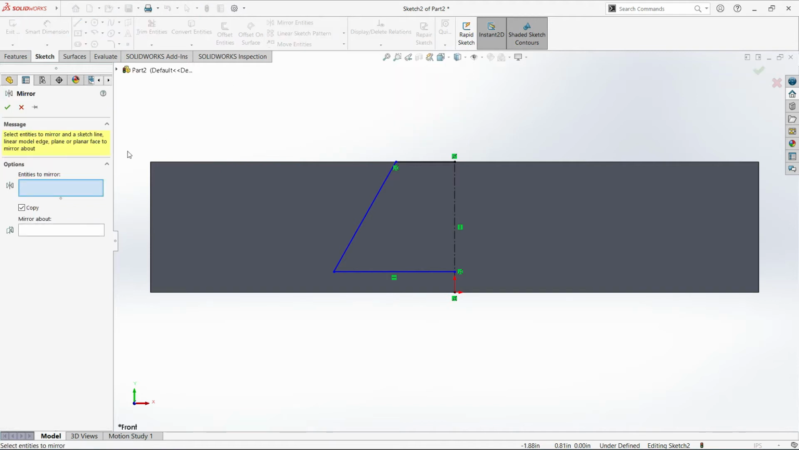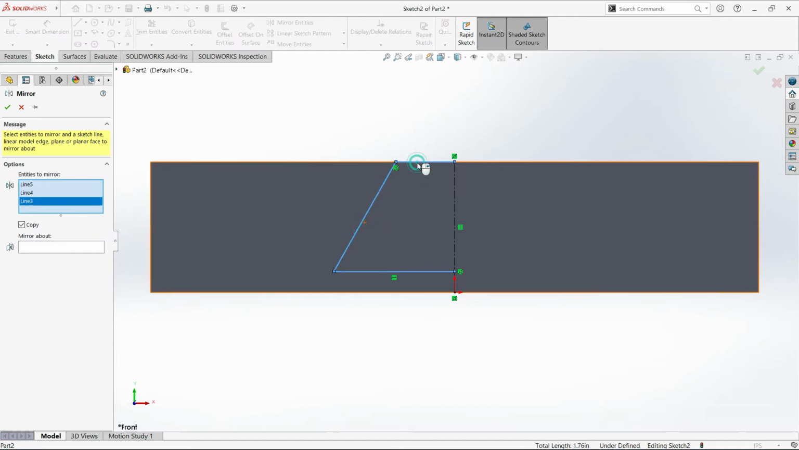Okay, so I'll just select this tool, the Mirror Entities tool. In using the Mirror Entities tool, you need to select the entities to be mirrored. So that is the horizontal solid line, the slant line, and the horizontal line at the top. So make sure that the three solid lines are selected. Okay, after selecting the entities to be mirrored, make sure that Copy has a tick mark, and then the Mirror About. So I'll just select the Mirror About, make sure that it is highlighted, and then select the center line.